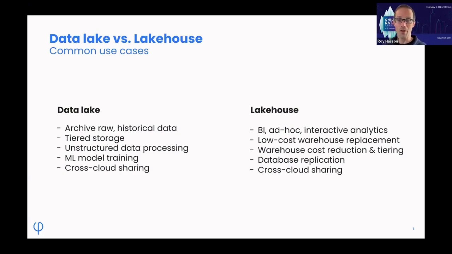So similar to that, warehouse cost reduction and tiering. Again, you can move data into cold storage or colder storage in Iceberg or in the Lakehouse, and then still query it from Snowflake and BigQuery and Redshift and all those warehouses.